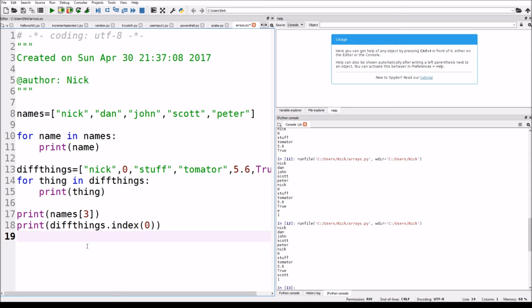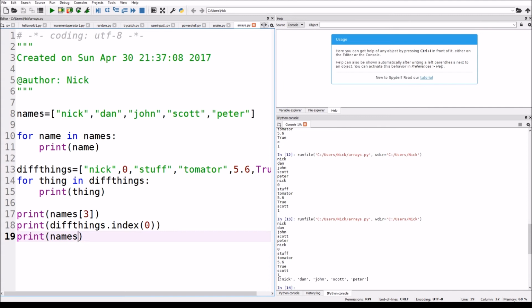Let's say we want to add something to names. This is the first time we're going to print out a whole entire array, so I'm going to print names right here. And it prints out the whole array, just what I gave it, including all the names, the brackets, the commas, everything.